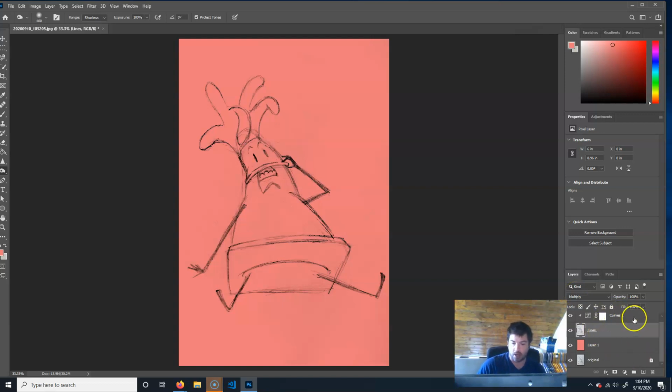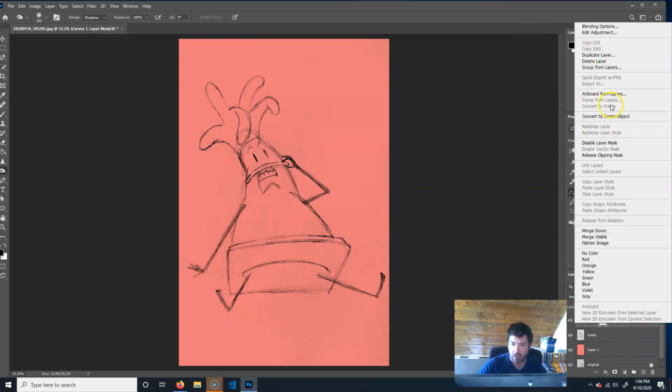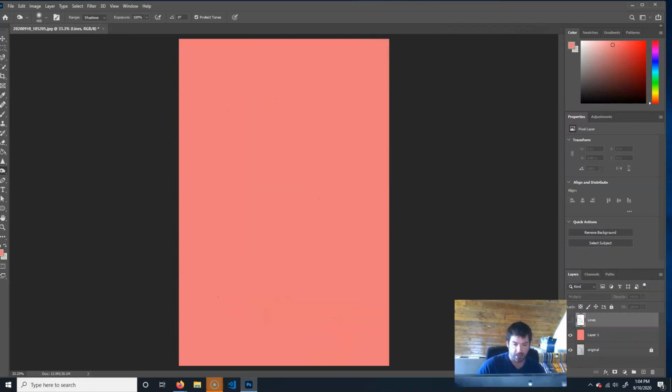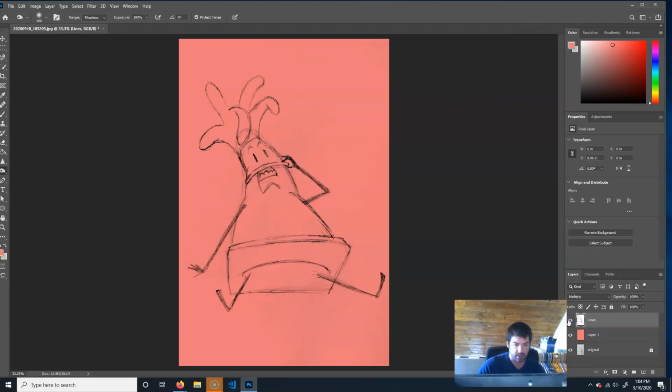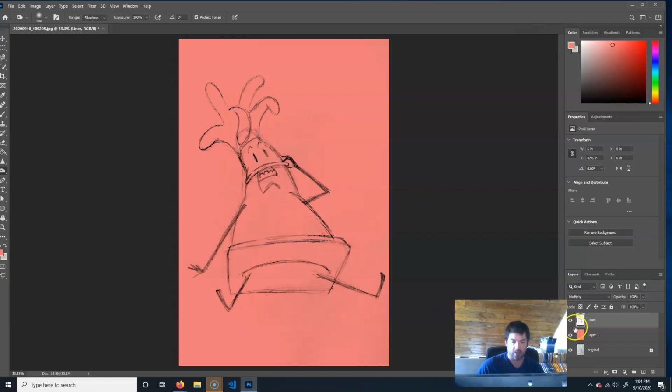I'm just going to flatten this to the lines to make it a little bit easier to work with. So I'm going to right click and go to merge down. Now those lines are permanently there. If you look at my pink here, you can see a little bit of shadow, but it's not terrible. It's okay. I just put this layer here so I could see something.